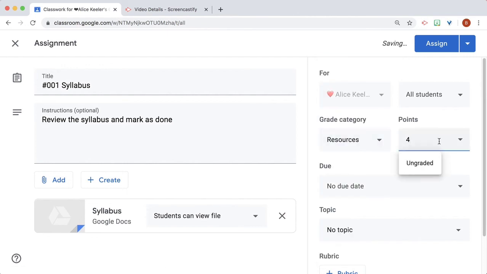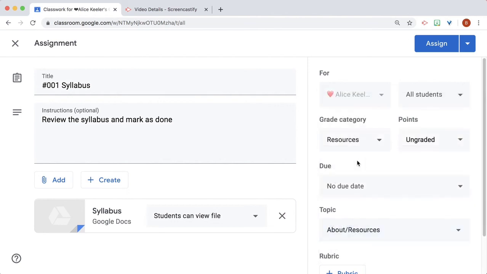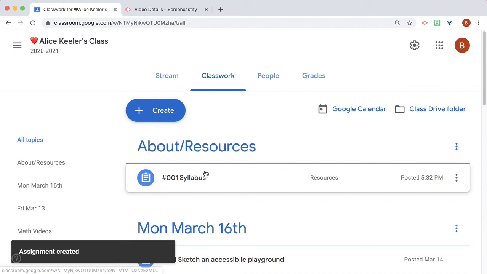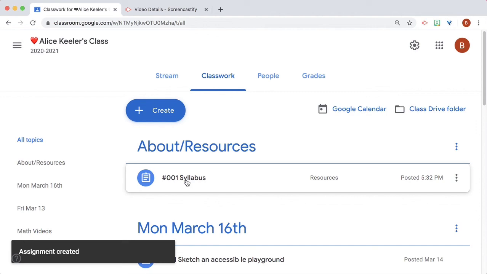I am going to make this not 4 points, but ungraded. I'm going to have no due date, and my topic is about resources. I click assign and my syllabus is available on the classwork page under the About Resources topic for students to easily find.